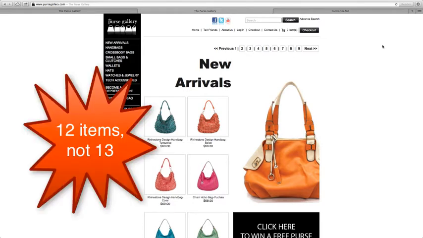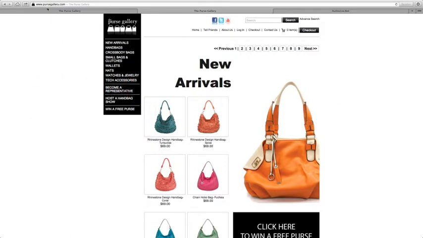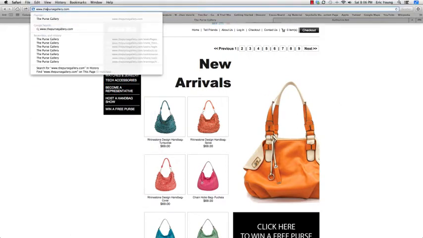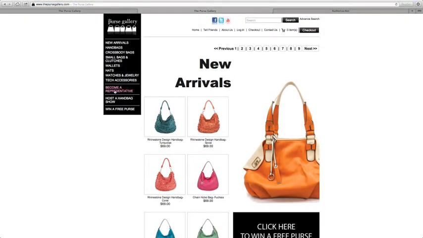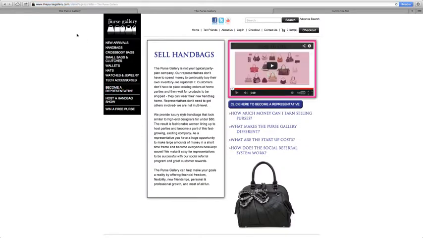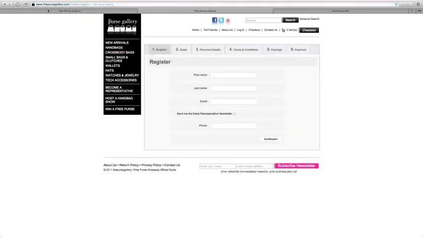The first one is, if I go to thepursgallery.com and click on Become a Representative, it still says the Purse Gallery. It didn't switch to www.pursegallery. What's going to happen is when I get through tab 1 and 2, I won't be able to get past tab 3, because as soon as it tries to add the user to the create send account, it's not going to work because of the "the" being here.